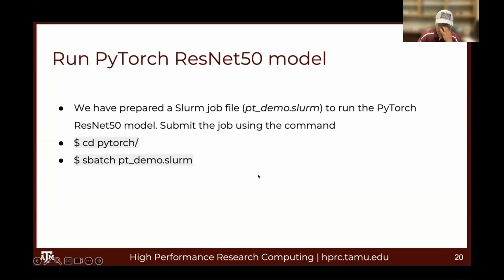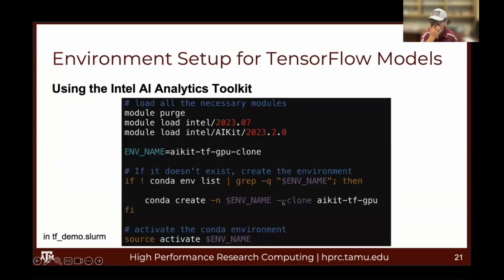Hello, everyone. Welcome back. We will continue with the TensorFlow ResNet 50 model demo. First things first, we need to set up the environment for the TensorFlow models. Here, similarly, we use the Intel AI Kit. So we just clone the environment. Why do we want to clone the environment? Because you have the freedom to install other packages into the environment for your own project.